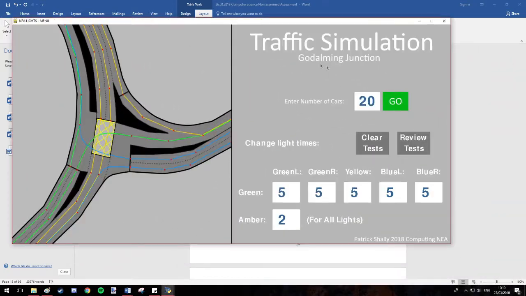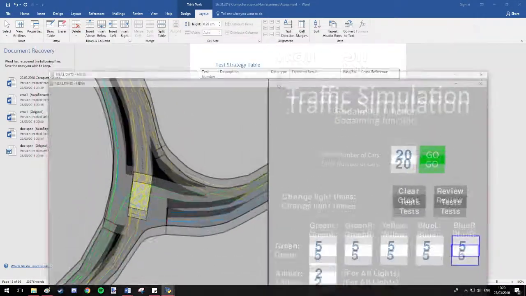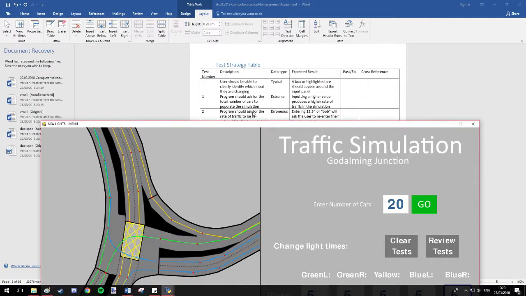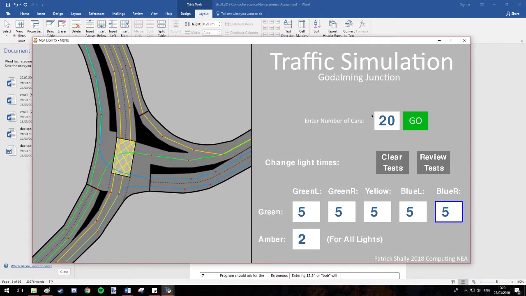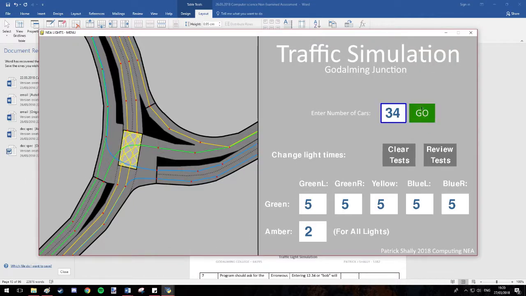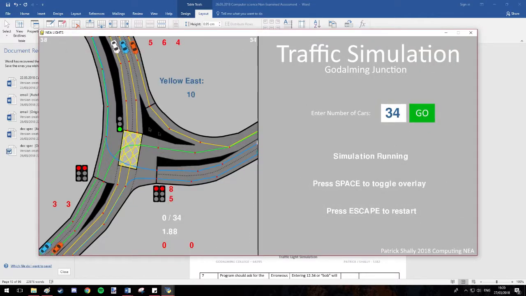So in the simulation, for each variable you want to change, like the number of cars, if you click on that input, it draws a rectangle around the outside so you know which input you're changing. The second test is that the program should ask for the total number of cars to populate the simulation. So that's just here. Enter number of cars and then put in a number, and then this runs with that many cars in the simulation.